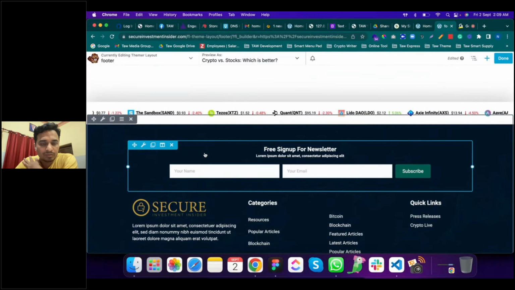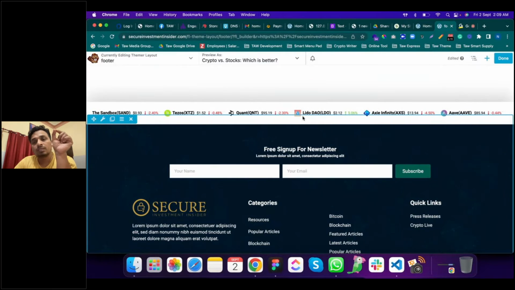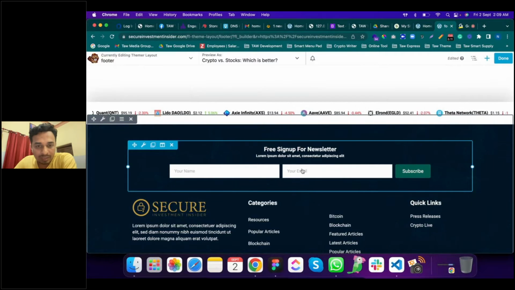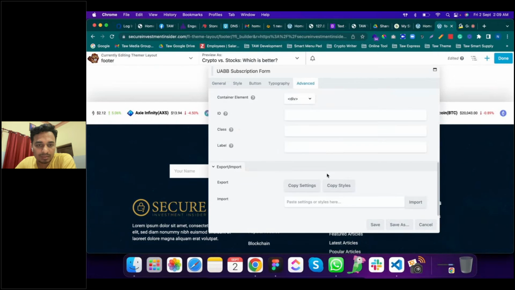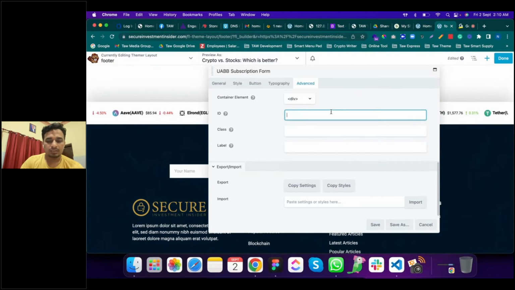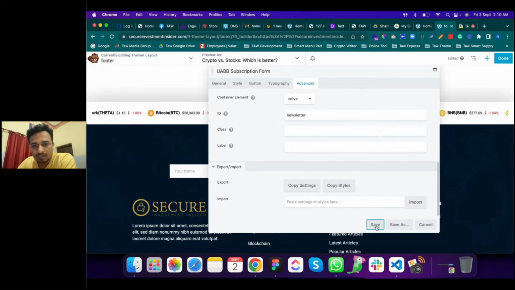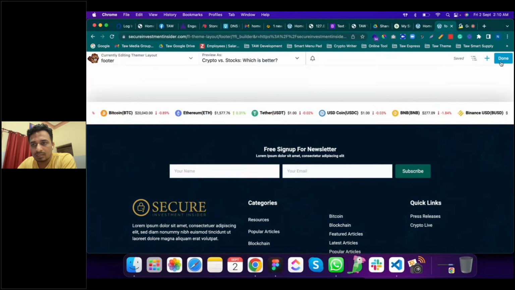Now we want, if the user clicks on the subscribe button on the top, the user will be scrolled down directly to this section, right? So let's add the ID. Go back to your advanced tab, and here we need to add the ID. In the ID column, just type newsletter. Copy this ID, click on the save button, and done. Publish.